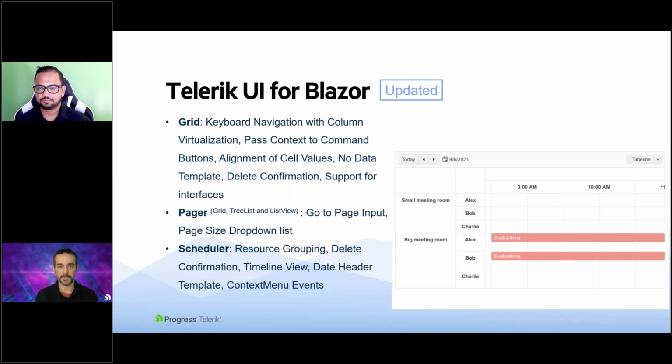The scheduler received updates again. So our data grid, our Gantt chart, our scheduler, these are very heavy components that have lots of features to them. And these are things that we're going to be adding all sorts of features to over time. So scheduler got resource grouping, delete confirmation, header templates, context menu events, all sorts of great stuff. We'll take a look at that as well.